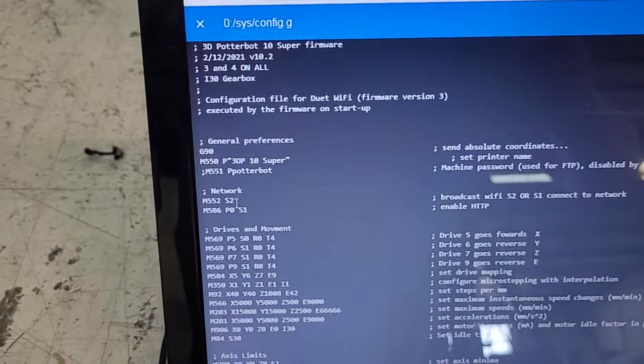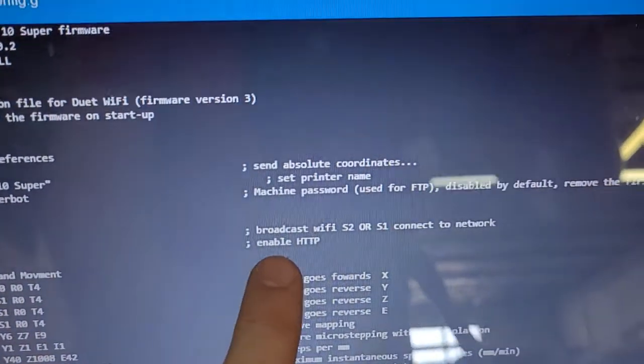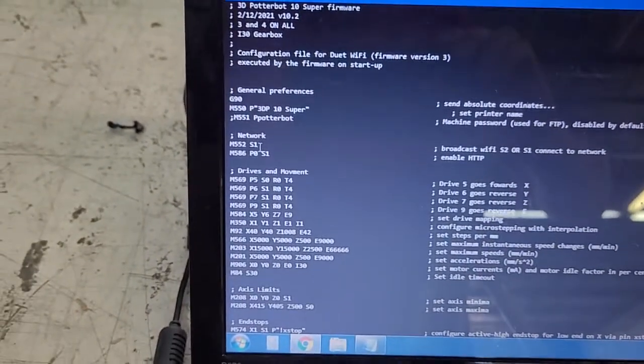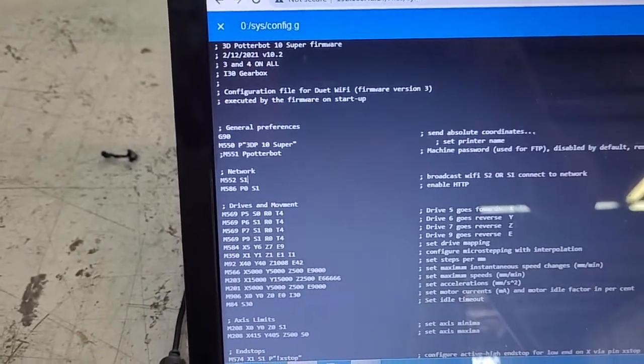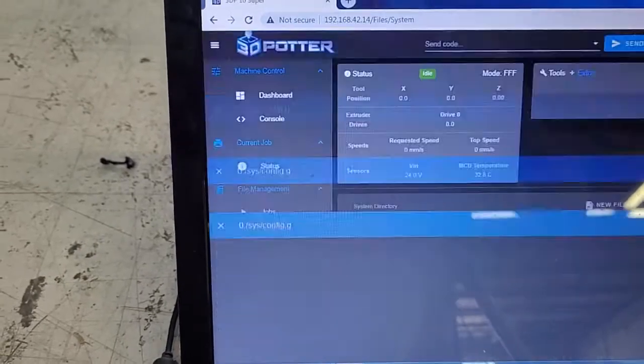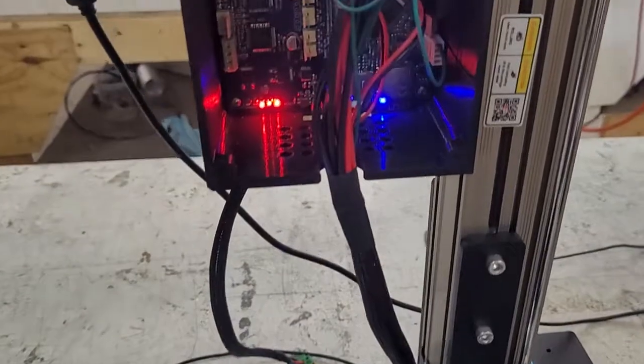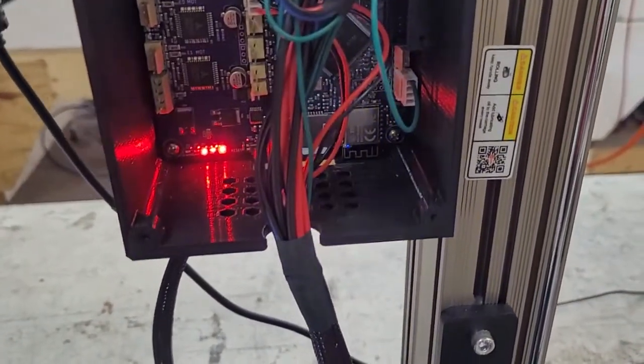That means it makes its own Wi-Fi. As you can see here, broadcast Wi-Fi on S2, or S1 to connect to a network. Let's try and connect to our network again. So we're going to go to S1. We're going to hit save on that and reset the board. And now when we reset the board, I'll just freehand the camera here. I hit yes right now.